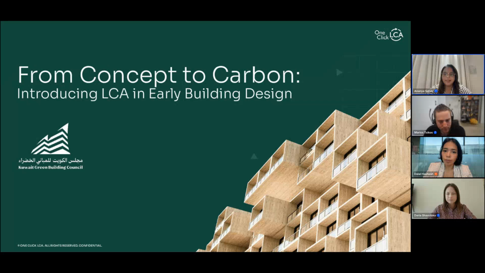My name is Ananya, and I am looking after sales for the MENA region at OneclickLCA. I'm very excited to be hosting this session, From Concept to Carbon: Introducing LCA in Early Building Design, with KGBC, who really have been forerunners in sustainable building practices in Kuwait. Their work has definitely played an important role in pushing forward conversation around sustainability in the region. Welcome.